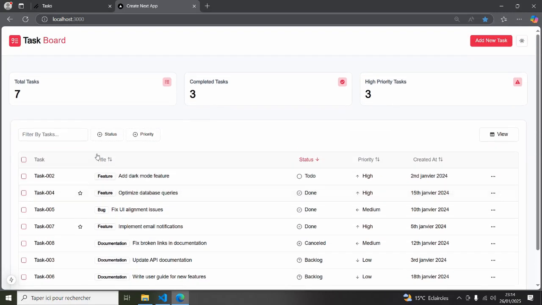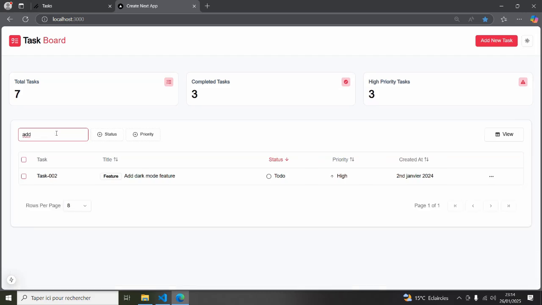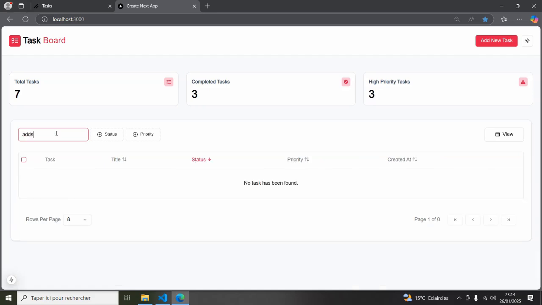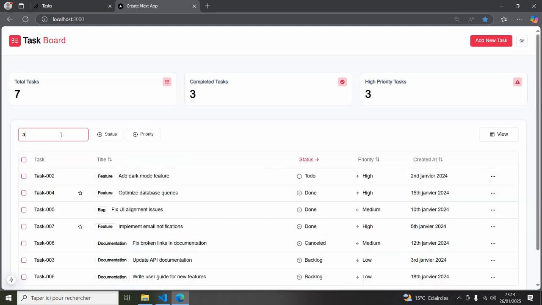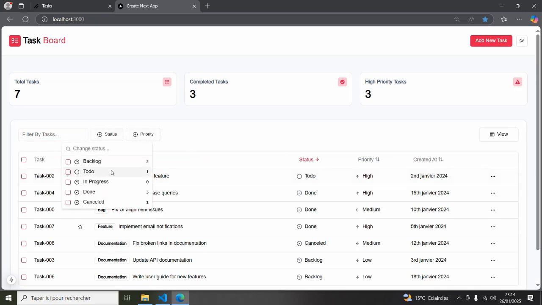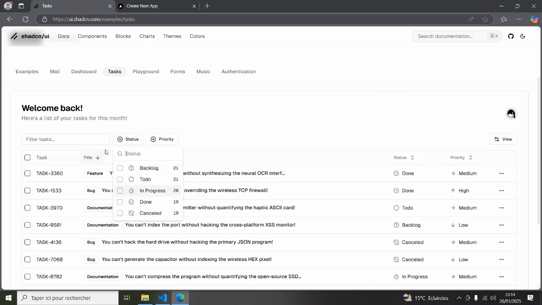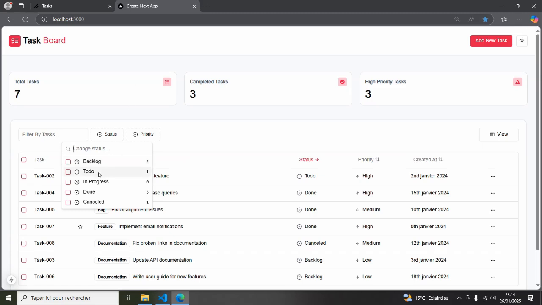So here in the task or the table area, we're having the filter. If I want to look for something, as you can see, I'm going to get what I'm searching for. But if I don't find anything, we are going to get this message. All of this we're using Tanstack React table. Also, we can show the status of the task with their numbers. So it is pretty much the same as what they're having in here. We're going to build this from scratch.